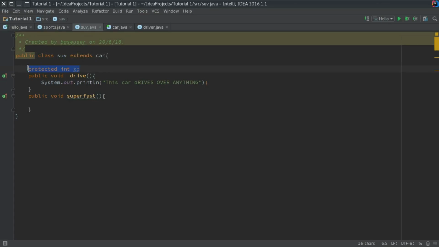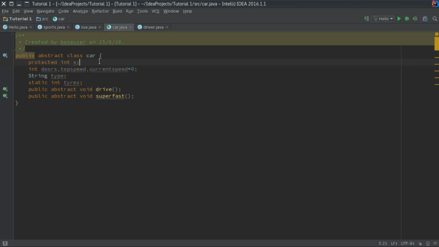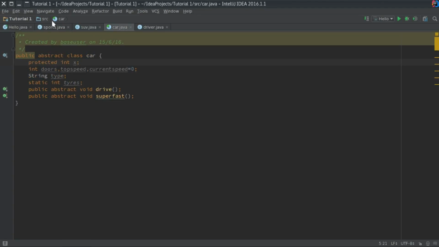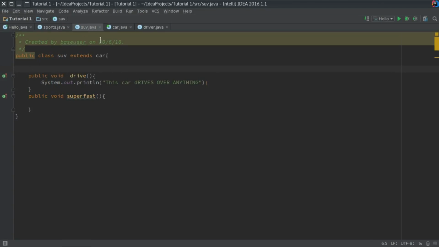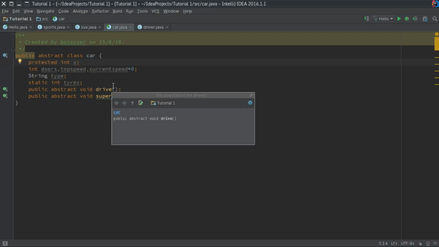But say that this protected x was declared over here in car, which is a superclass, then I can access that x using my SUV subclass. Okay, so that's the difference. Public is available to everyone, but protected is only available to related classes.